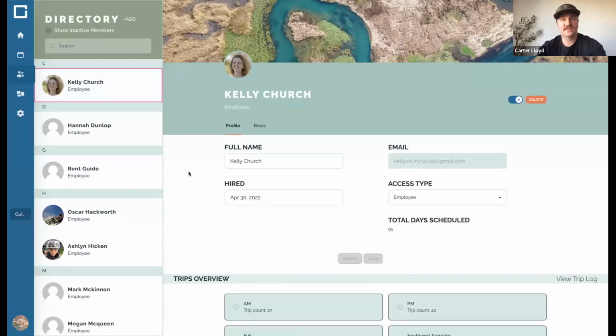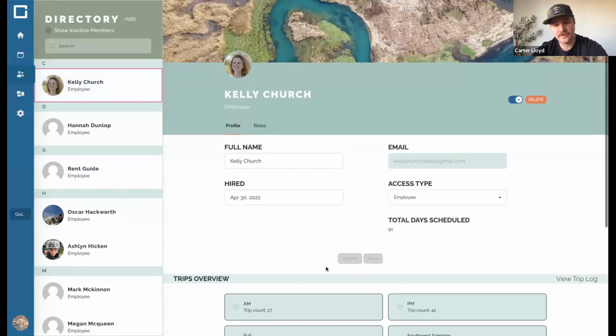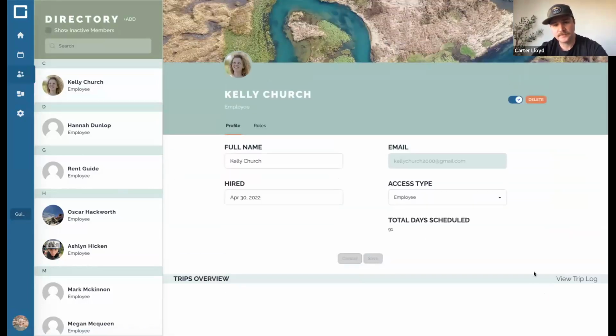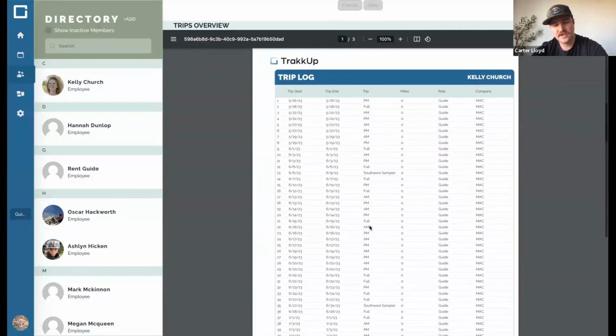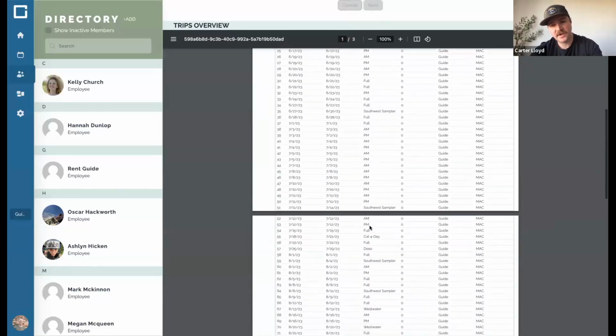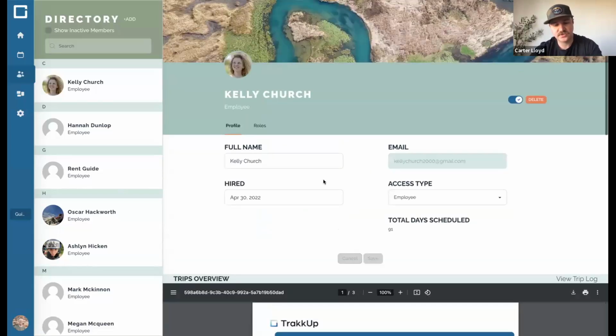Now, we relied on the staff to enter it manually into a Google Sheet that I had access to. But people weren't always keeping up to date with it, and it was causing some issues. With TrackUp now, it automatically keeps count of what trips they're doing, and it also generates a trip log that they can have on their phone to produce to a park ranger or anything like that. That's automatically updated. I don't have to rely on them or myself to update these trips, which has been huge for our guides. So that's super cool.